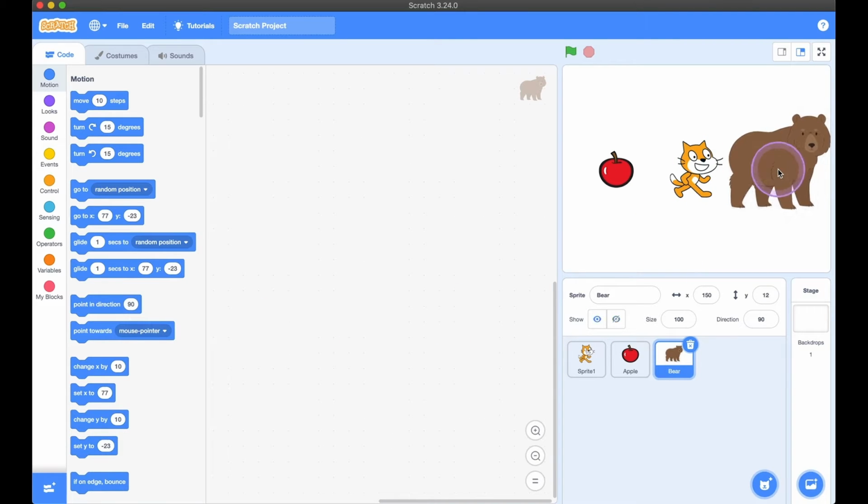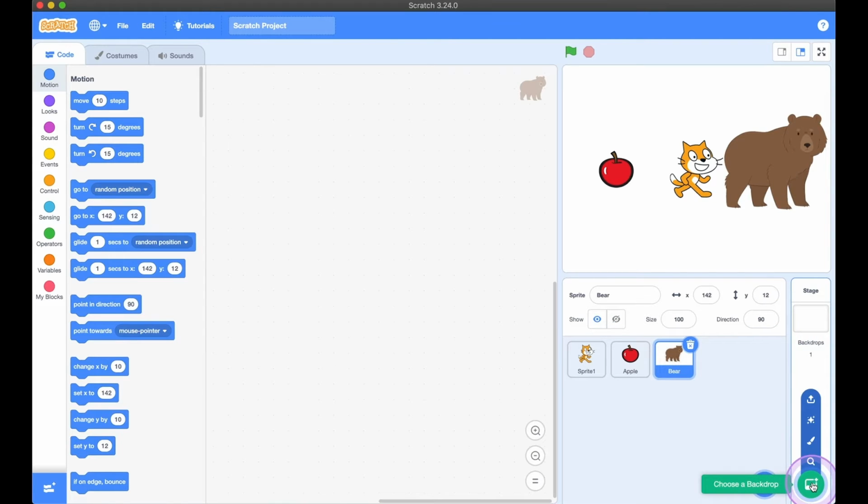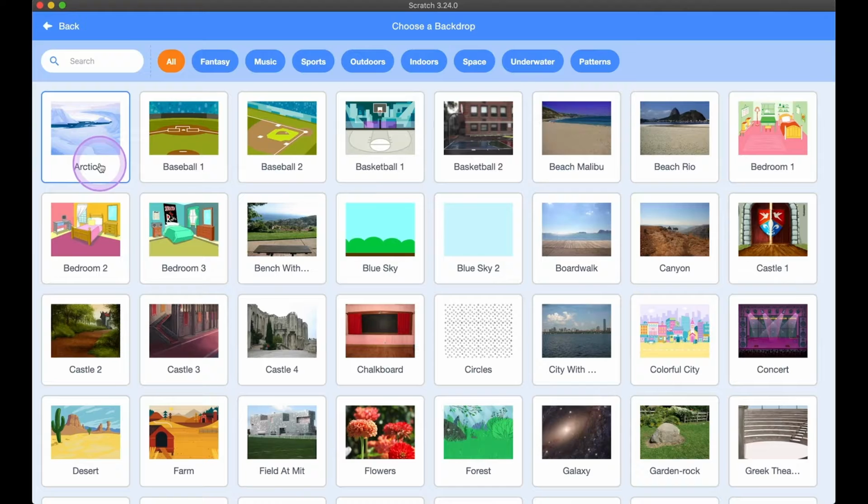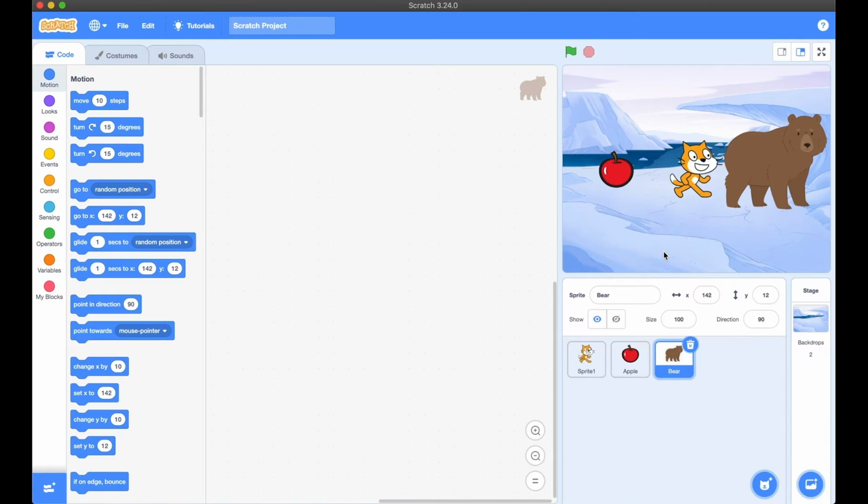So we have 3 sprites with us. We can also change our backdrop by choosing Choose a Backdrop. I will choose an Arctic. Now that we have a few sprites, we are ready to code.